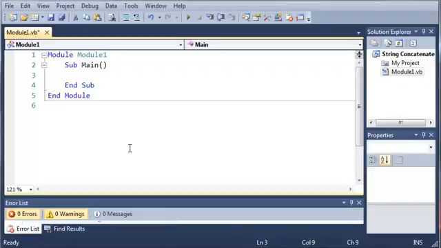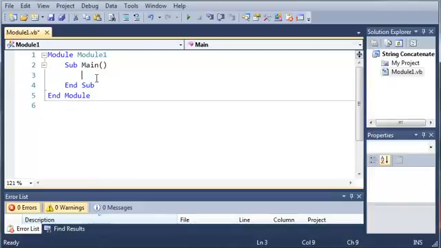And in this tutorial we're going to be looking at a couple of ways to format strings. So let's go ahead and get started. Here is our program. We have our main sub and we're going to go ahead and type in there. So we're going to create a variable called myString.